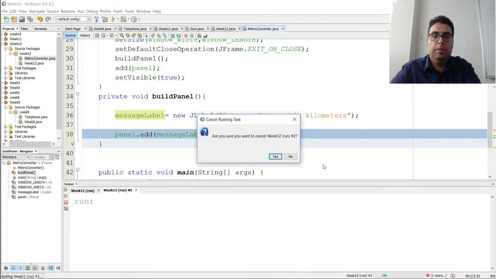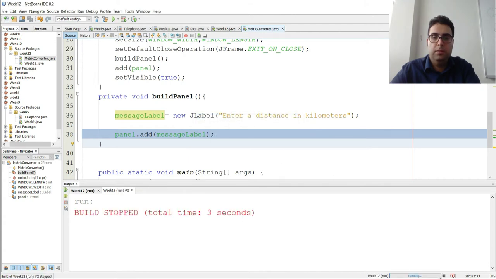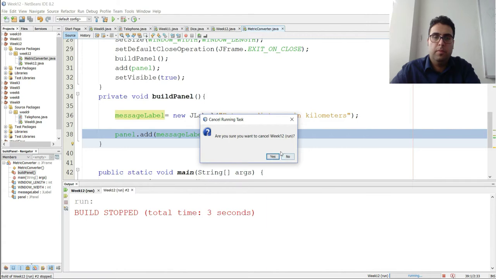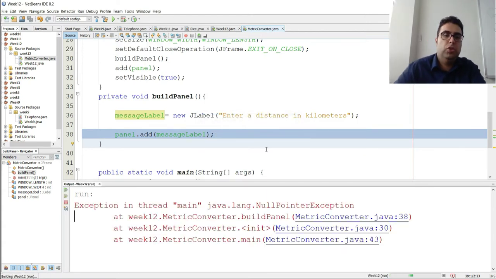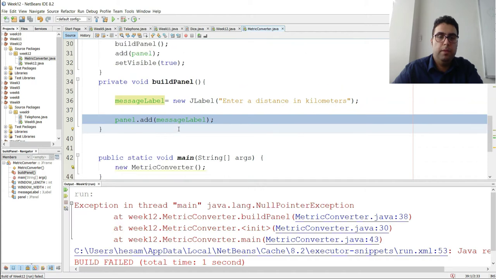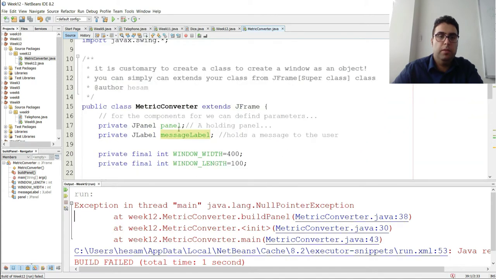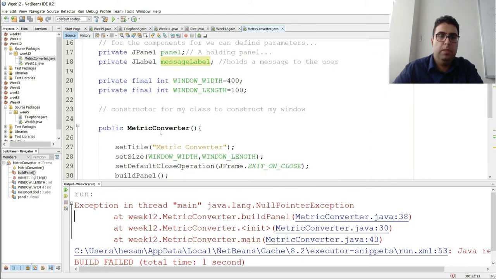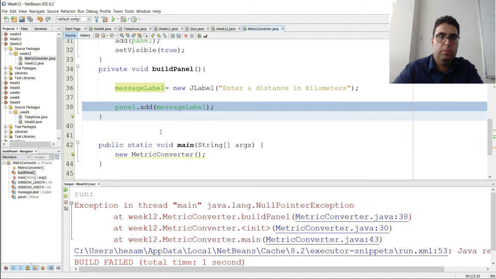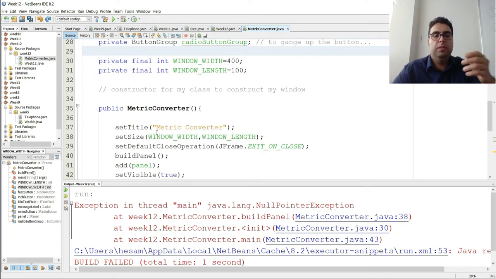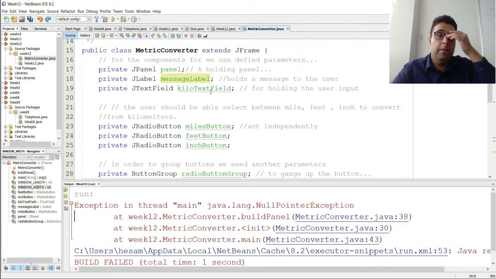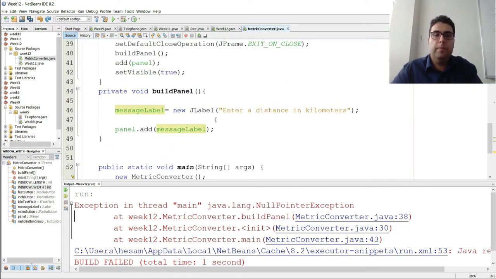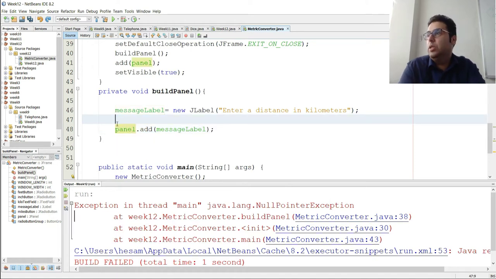Oh no, that's a main. Let me cancel all that. Shift and F6. Nope. What did I leave out again? The panel label, what else? All right, let's finish it up and then run it. It's better that way. I don't want to go back and forth. All right, so we're going to create the message label. You're going to add it to the panel. What else? We are going to have the kilo text field.